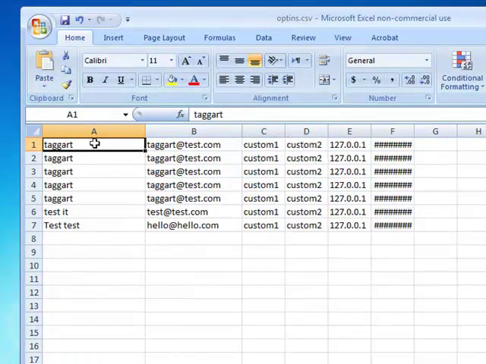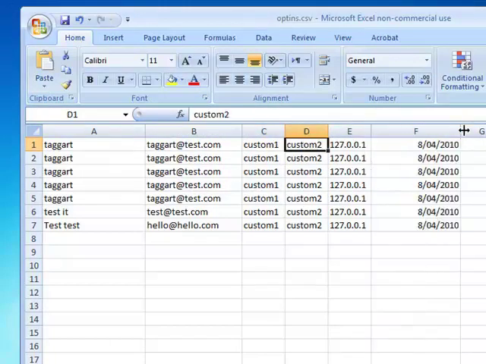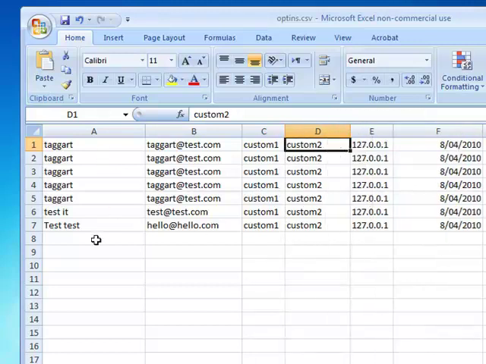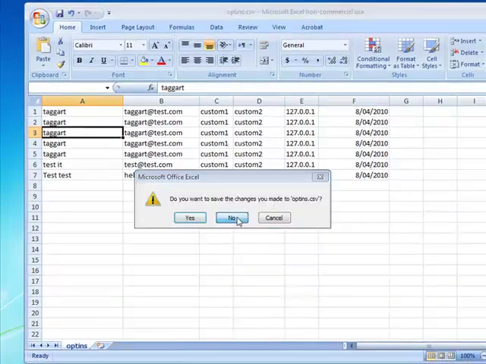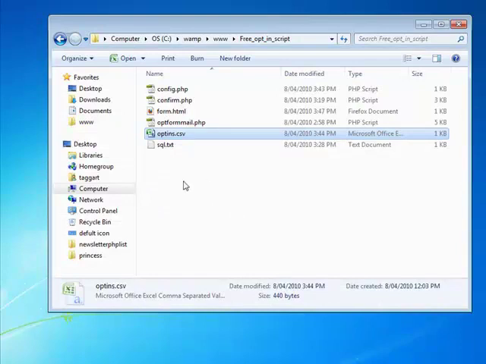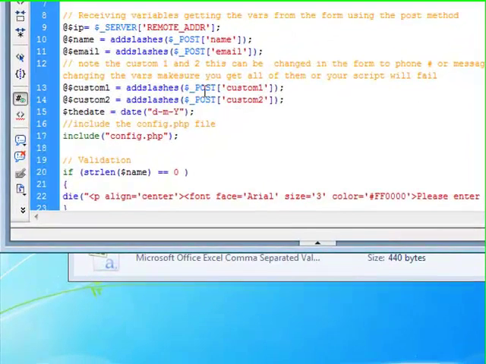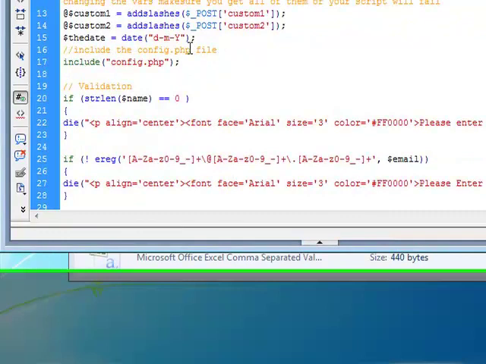So we've got the name, then we've got custom 1, custom 2, the visitor's IP address, and we've got the date field. So we're kind of checking off all the boxes, so it's all getting saved into this spreadsheet file, and you can change the name of that if you want to, and that's fine. But anyway, let's get into explaining this code here, right?